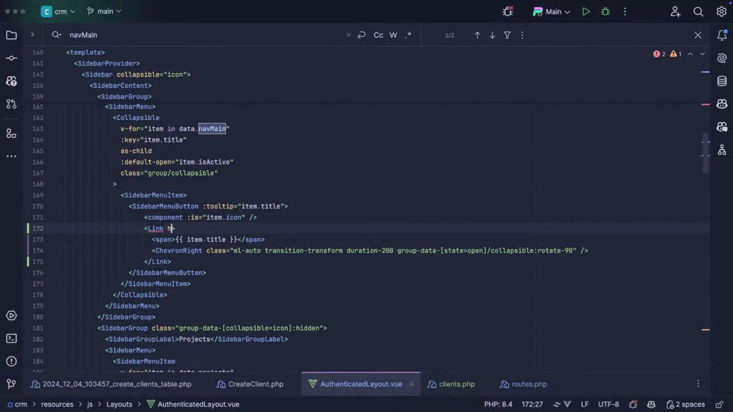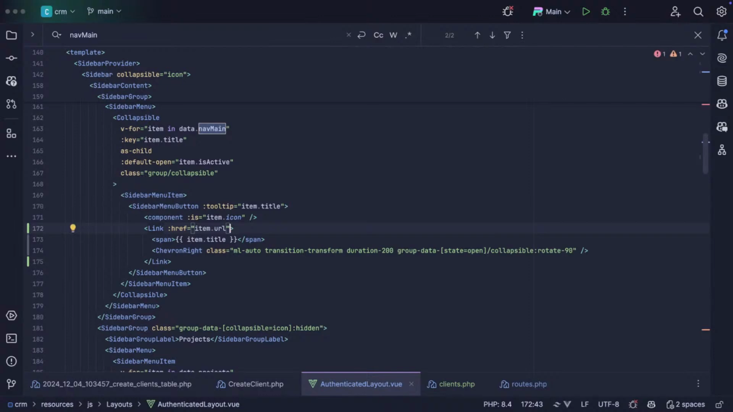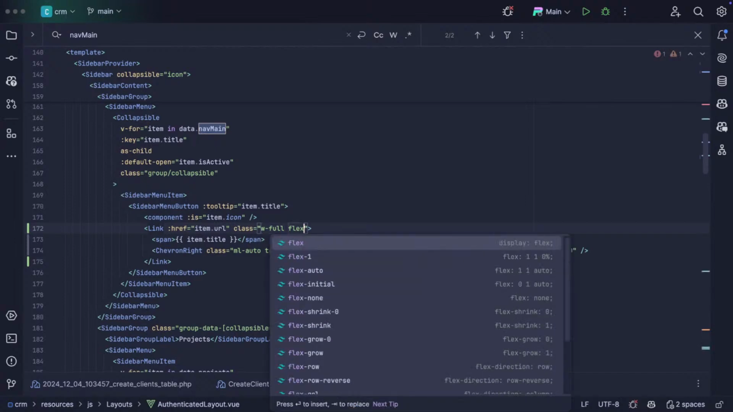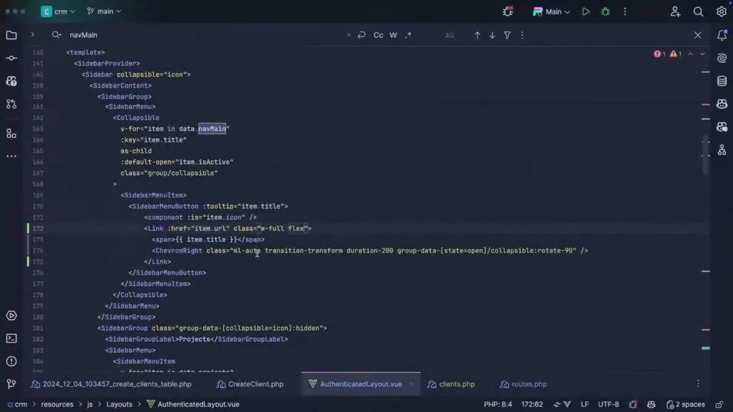But what we will do is we will say href equals item URL. And we're going to add a class. We're going to say, let's just do a width full and flex for now and see what it does. That's good enough, isn't it? That's pretty good. Chevron right, transition, state open, collapse, rotate 90. Okay, we're going to remove that.